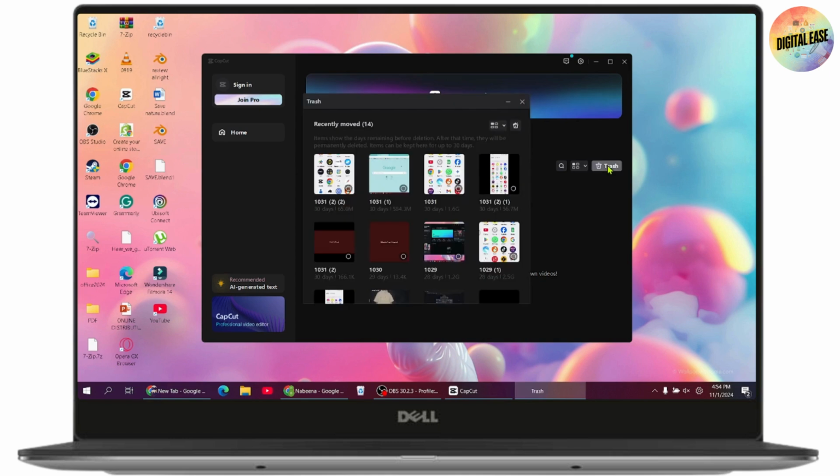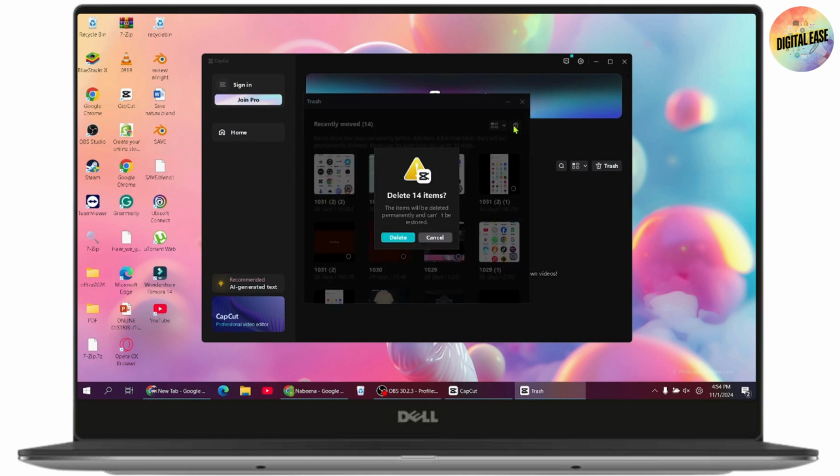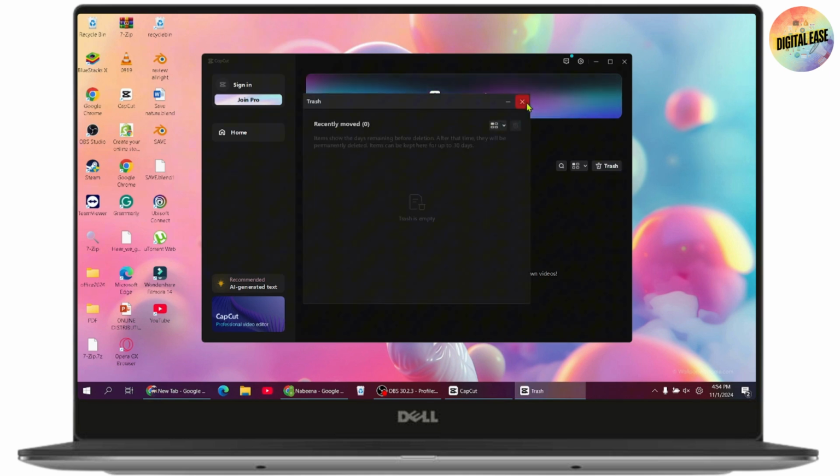And you can go with trash, which is on the right side, and then simply delete on trash and then go with delete again, and your problem might be fixed.